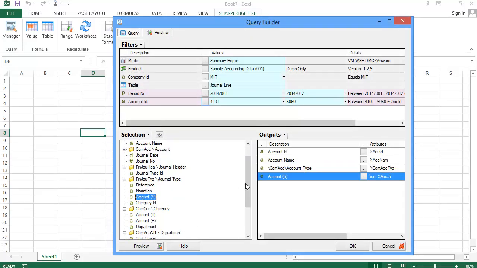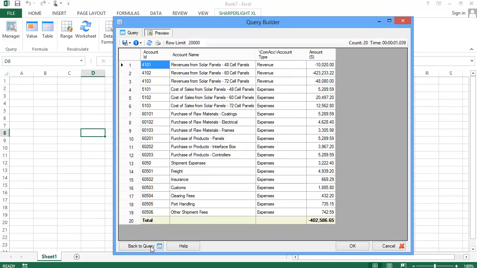Before extracting the query into Microsoft Excel, let us sanity check what it is returning. We use the preview button in the bottom left-hand corner of the query builder to quickly review the results. So we have the account ID, account name, account type, and the calculated sum of the system amount. Remember, this is for the accounting period 2014-001 to 2014-012, and we started with a summary report.